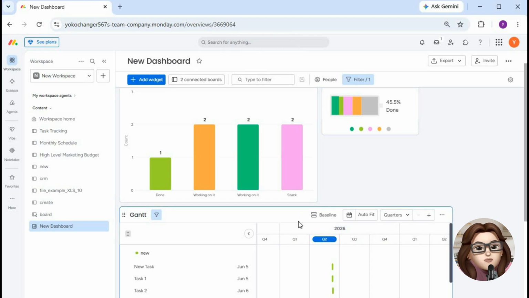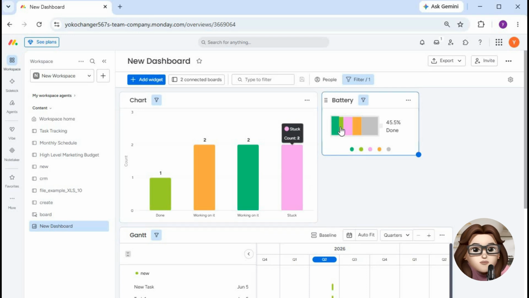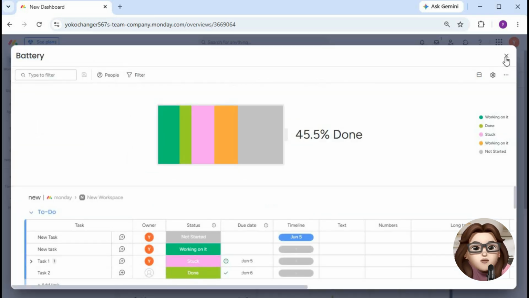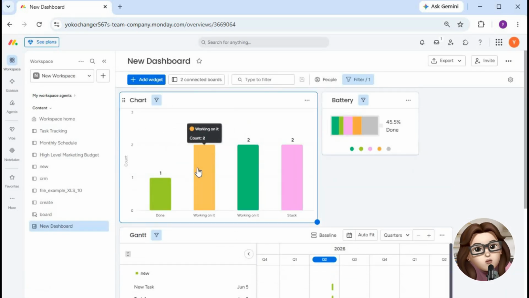Finally, adjust each widget's display settings, colors, and data fields to create a clean, informative dashboard that highlights the metrics most important to your team. That's it. You now have a dynamic reporting dashboard in monday.com that updates automatically as your data changes, giving you real-time insights without manual reporting.